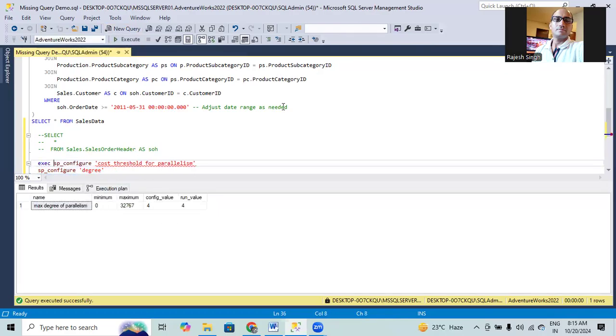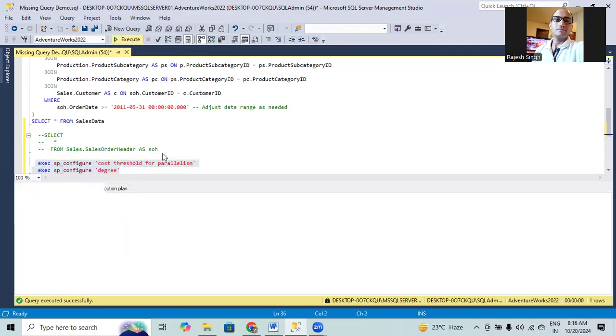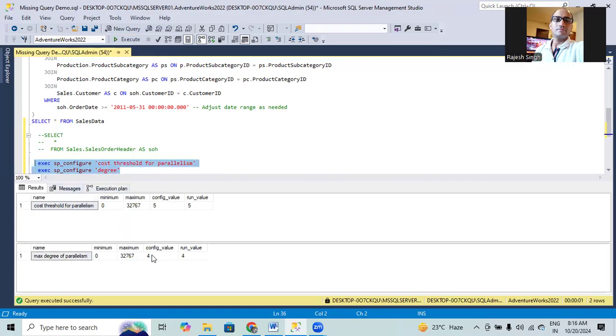So if I execute both statements at a time, basically both statements have a correlation. With subtree cost 5, they will go for the maximum degree of 4. So what mostly happens on the production server? When they install SQL Server, let's suppose you have a core count of 64 or 32 or 16. At the time of installation, they will pick up whatever value is there. So it means after installation, you have to change it.